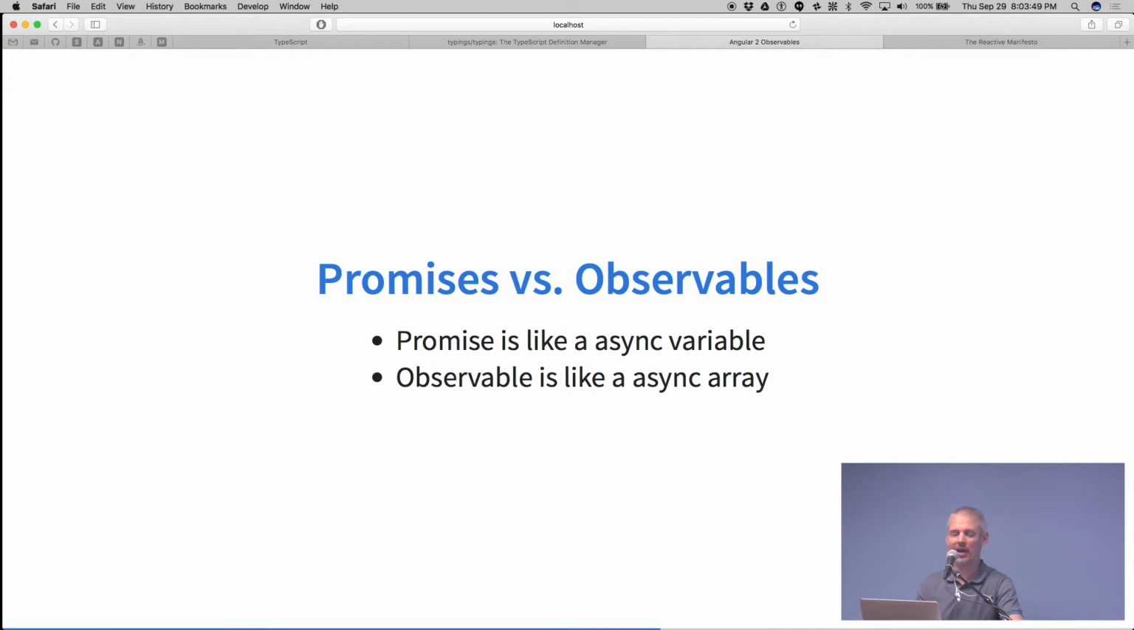Contrast that with a promise, which has a limitation, and it's one of the reasons that observables are needed. If you want to implement something like a stream with promises, you actually need a promise for every single event. And that can get pretty clunky. We'll look at some of that too.